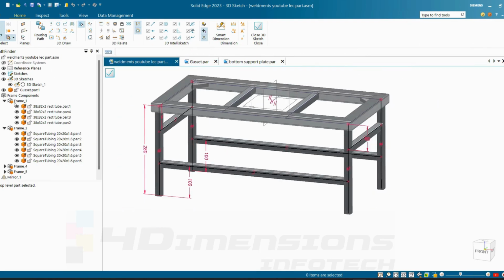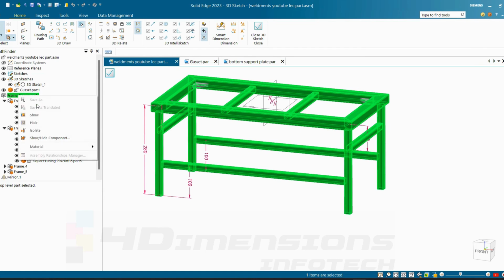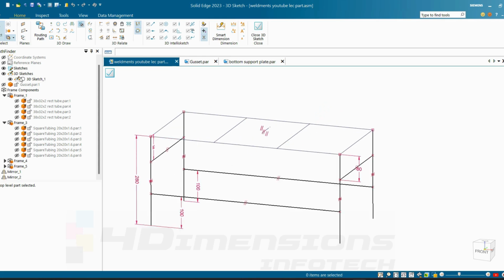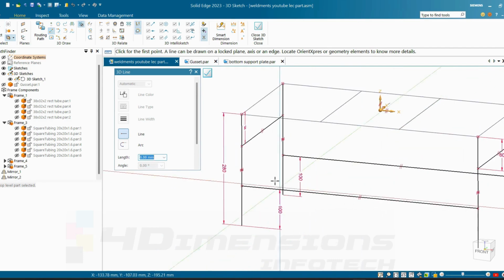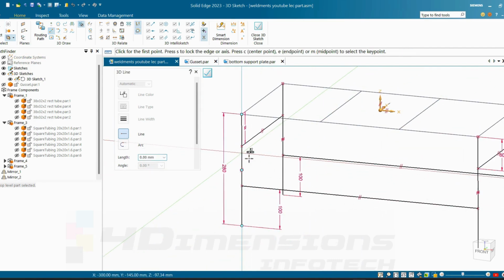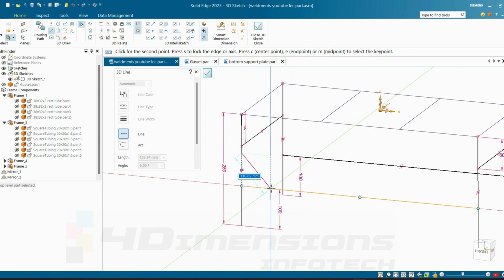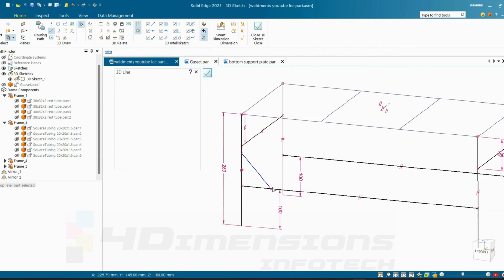Before the line, I'm going to hide these frames. I hide these frame components. We'll hide the reference planes also here. And we are going to add one line here. So I'm going to add this line between these two vertical and horizontal lines. We'll start with this line and keep it placed here.